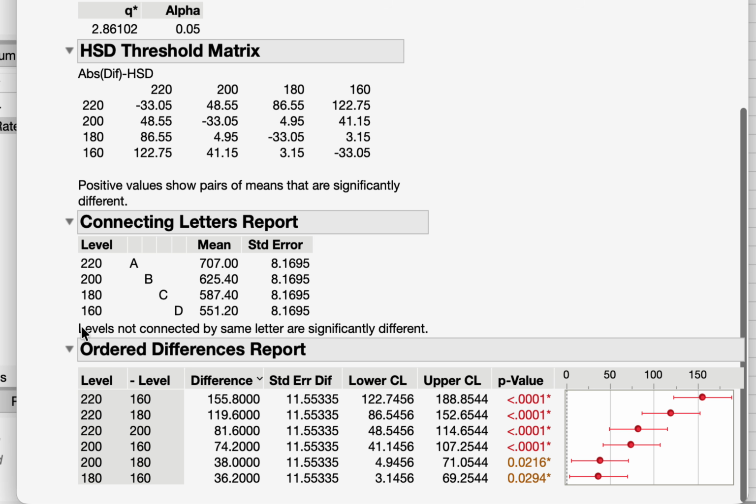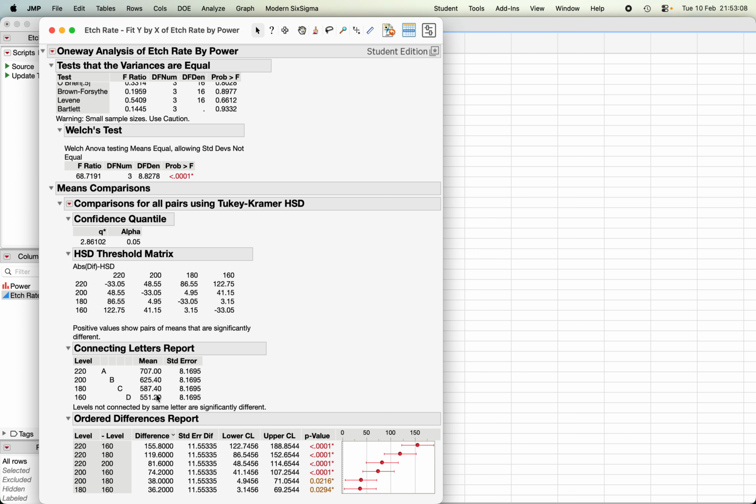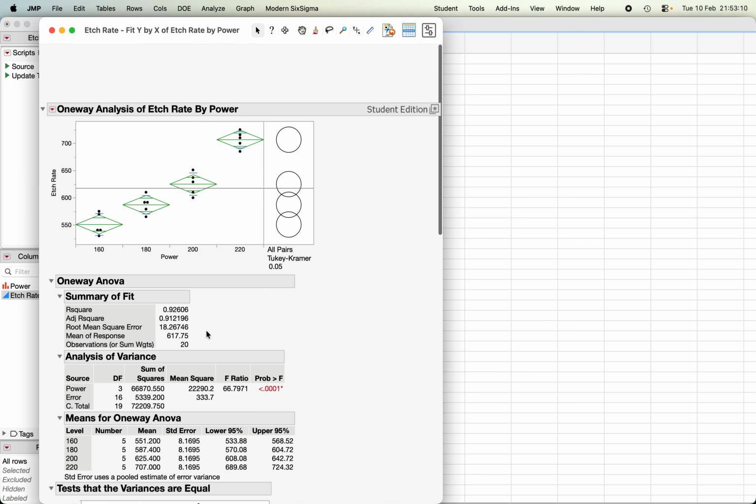One interesting output here is the connecting letters report. JMP says levels not connected by the same letters are significantly different. So in this case, none of the levels is connected by the same letter. So we can say the mean etch rate at 160, average etch rate at 180, 200, 220 are significantly different from each other, and their average values are given here. So that is how you conduct one-way ANOVA.